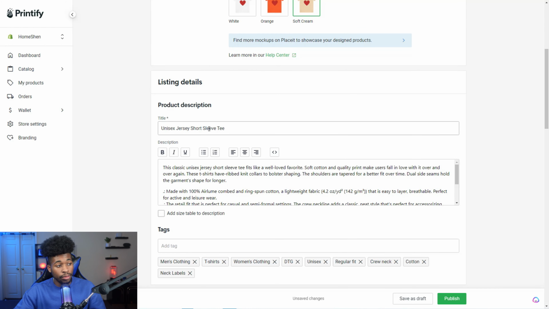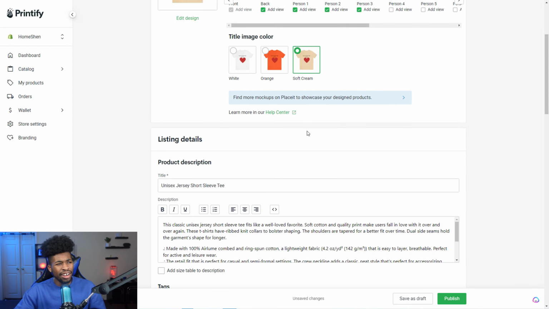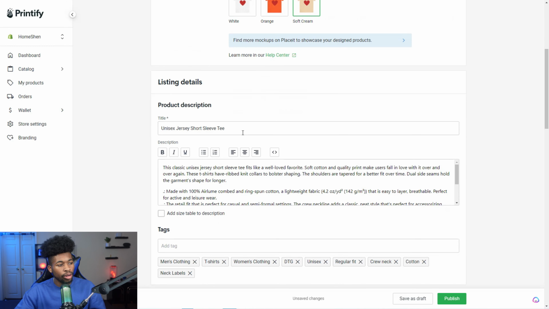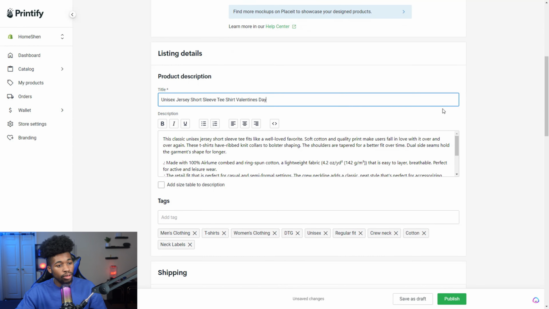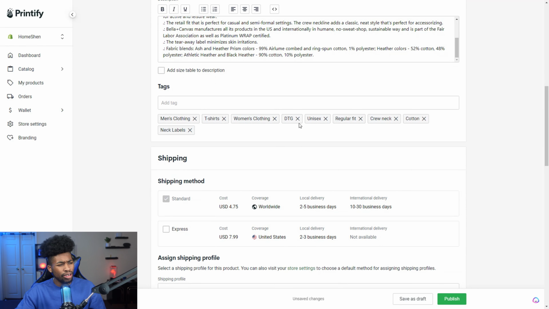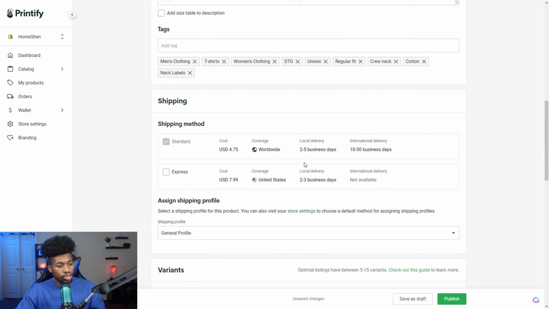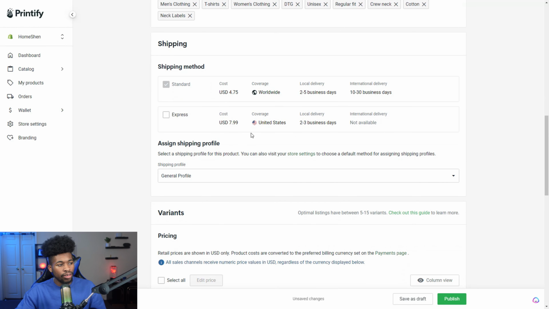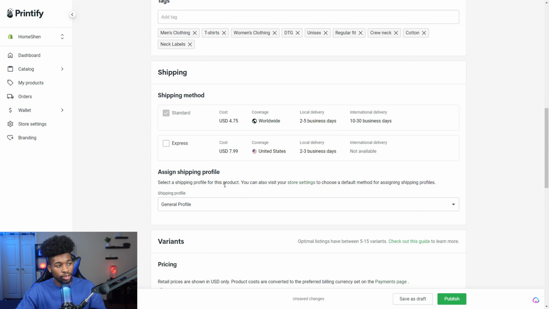And then when you scroll down some, you have your title right here. So your title doesn't matter too much on TikTok Shop, so I'm just putting unisex jersey short sleeve t-shirt, Valentine's Day. And then boom, they already have a description for you, and then the tags. This doesn't matter. This only matters if you're selling on Shopify, but on TikTok they don't really use this.